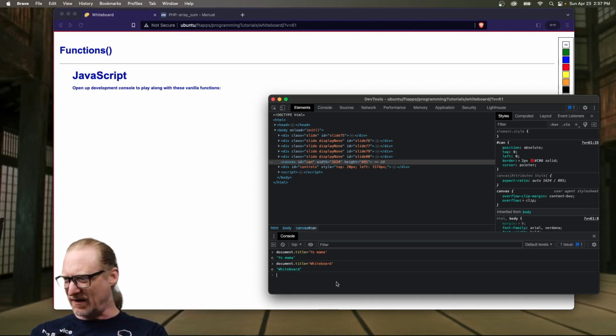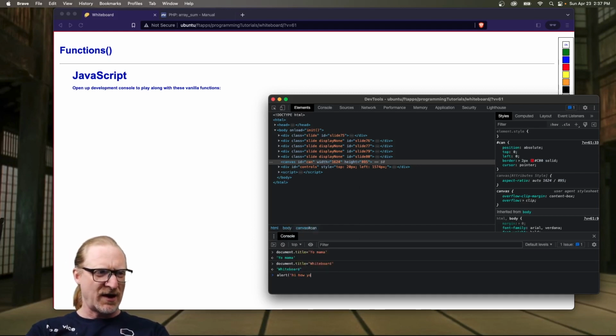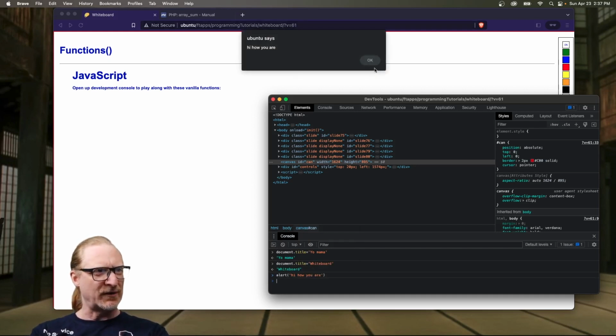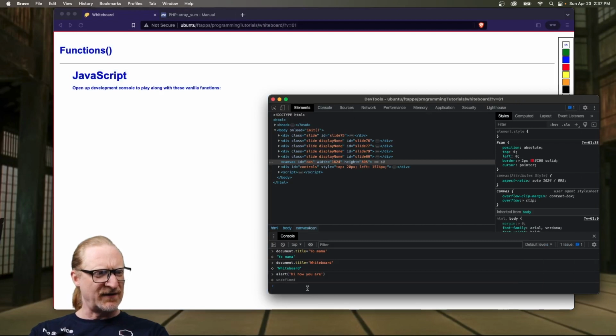Some of the more well-known JavaScript functions that you can use, like alert, is a good one that just pops up a window. Hi, how are you, whatever, and there you are. And there's also confirm, where you can put stuff, and it will return true or false.